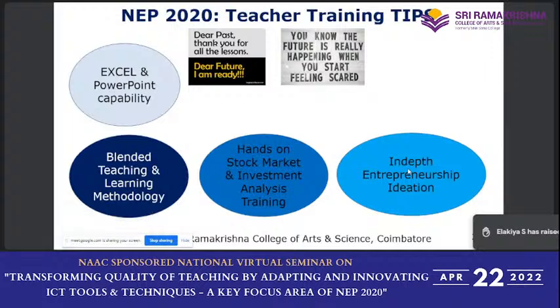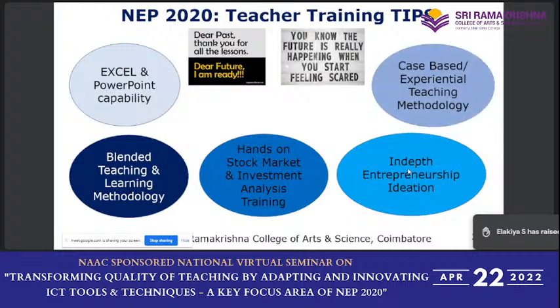Though I'm a teacher for the last 23 years, entrepreneurship is something that challenges you, gets the best out of you, makes you think day in and day out. So in-depth entrepreneurship ideation is a must for every teacher. Remember this. And as I said, experiential learning, case-based learning, these are all areas.